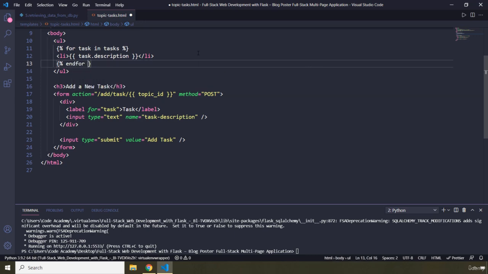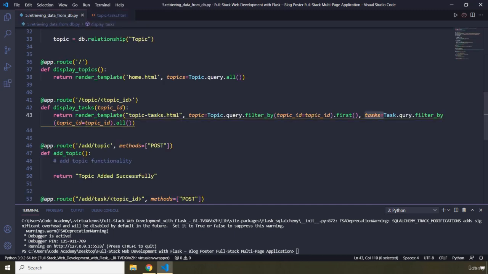And for, there we go. So we have ended our loop as well. Now in here we have our form, which is going to be add task topic ID. Method is going to be post. Then we have our label. Then we have our task description. I'm not going to do any changes to this yet. So we are done with that.